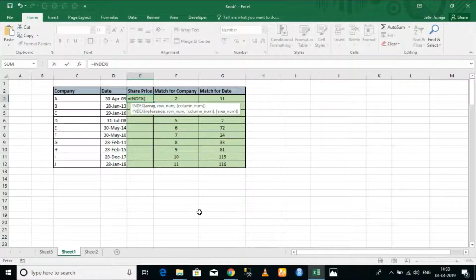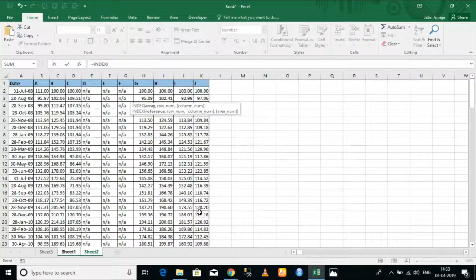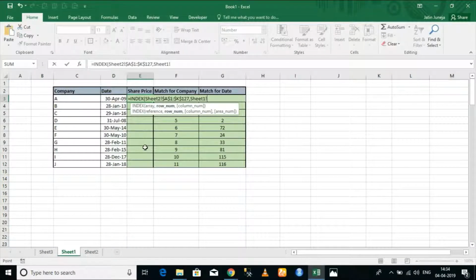I will write INDEX, tab. Then what is my array? My array would be this complete raw data starting from A1 till K127, because I want the values from this raw data itself. Now what would be my row number? In the INDEX function, if we know the row number and the column number, then only we can achieve this functionality. The row number is 11, as we were able to find it with the help of the MATCH function. So I will take this G3, comma, and what is my column number? The column number is in my cell F3.